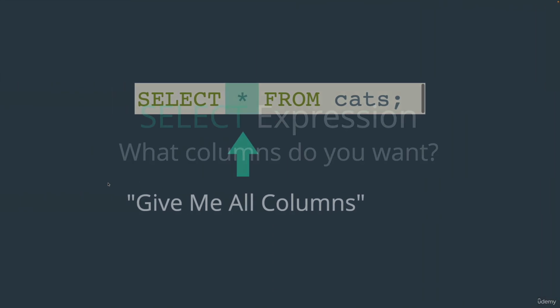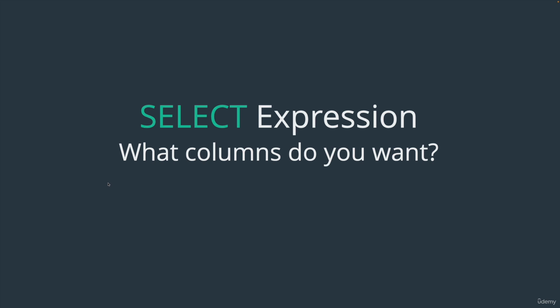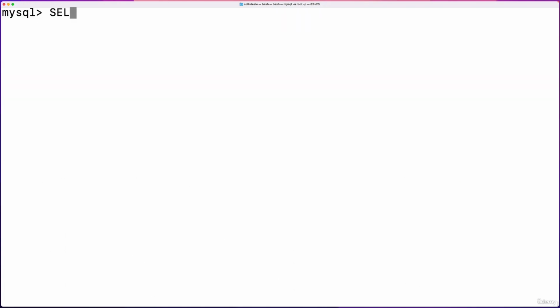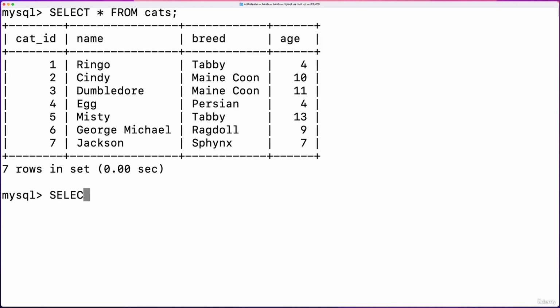But we don't have to get all the columns. We can actually narrow down what we want to get back. We can say, I only want name. Select name from cats. Let's try it. So let me do star just once again so we have that up top. And then let's select name from cats. It has to match, of course. That has to be spelled the same as one of these column names.